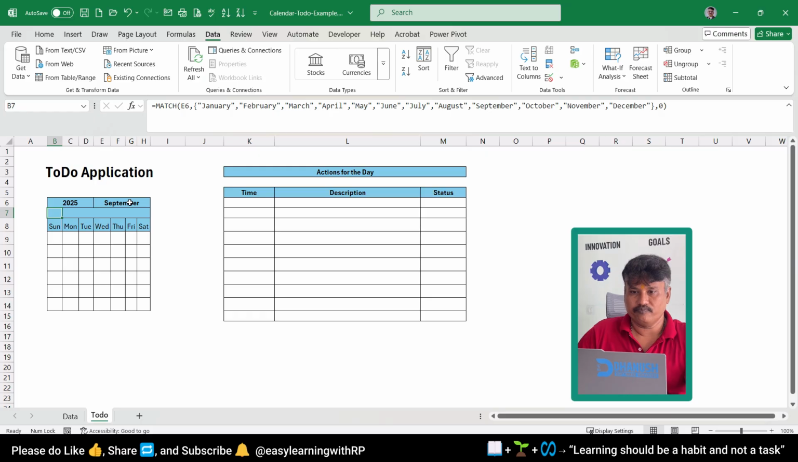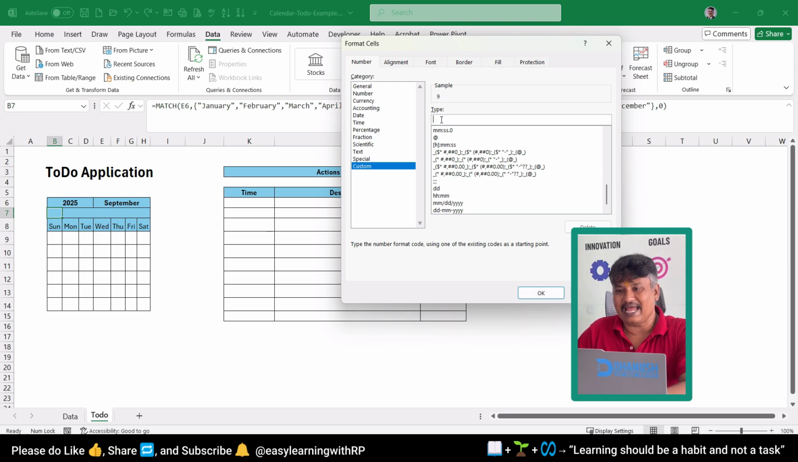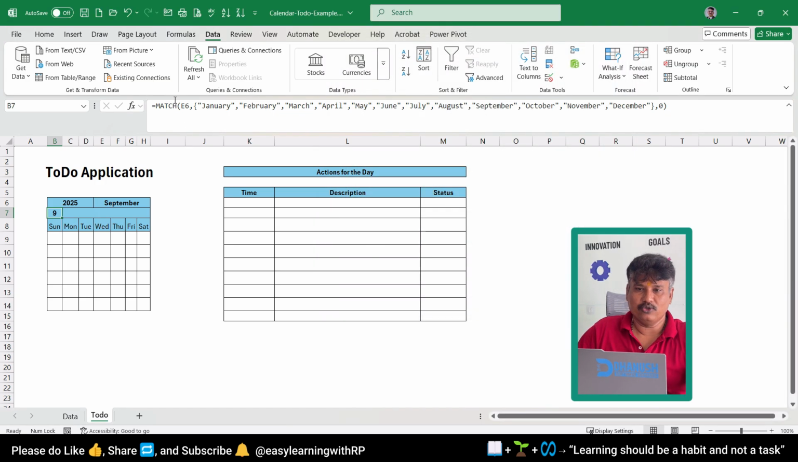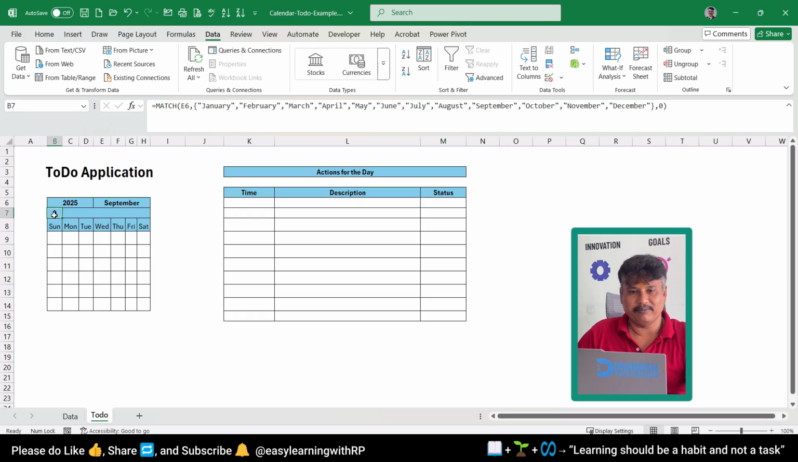You can see that I'm unable to see anything over here because if I press Control 1 and go to the number format of the cell, you can see I have put 3 semicolons. These 3 semicolons hide the content from the cell, but you can still see it in the formula bar. I have removed that and you can see it is showing me 9 over here. If I change it to something else, it will show me that month number. Let's come back to September because September is running right now.